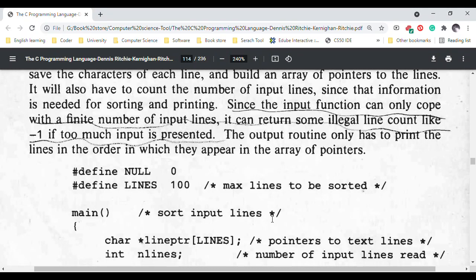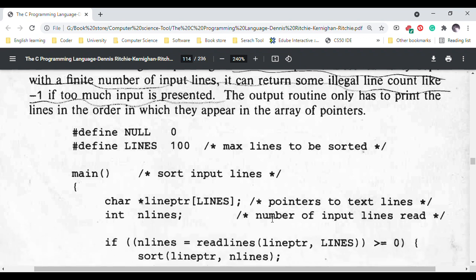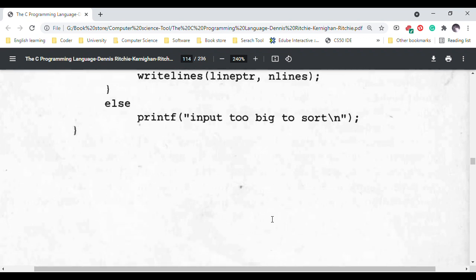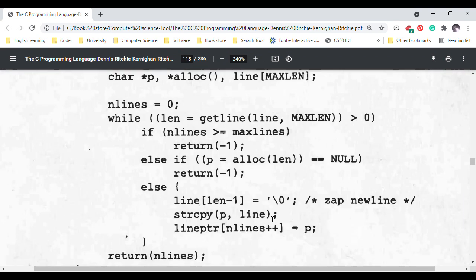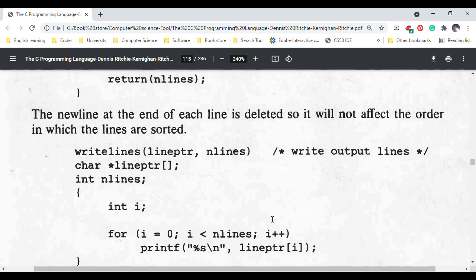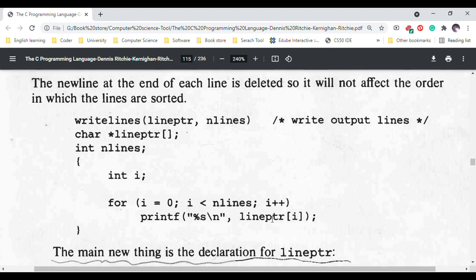The output routine only has to print the lines in the order in which they appear in the array of pointers. The newline at the end of each line is deleted, so it will not affect the order in which the lines are sorted.